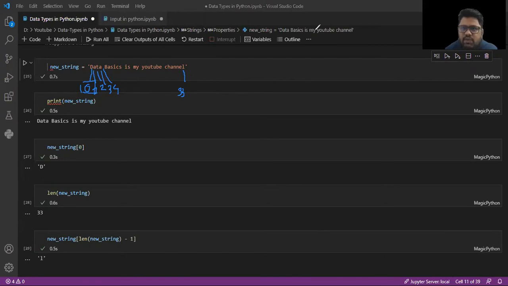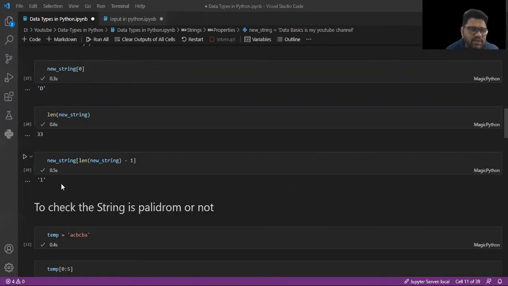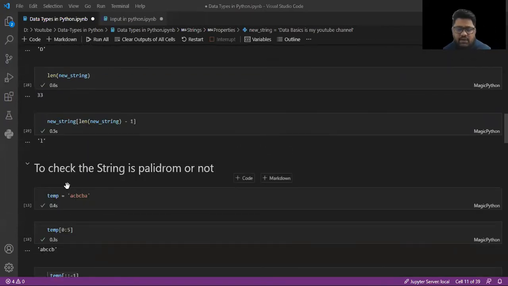I will remove all the annotations. Then in an interview, the interviewer might ask, can you check whether a string is a palindrome or not? This type of interview question will not be asked to experienced folks, but it can be asked to freshers.